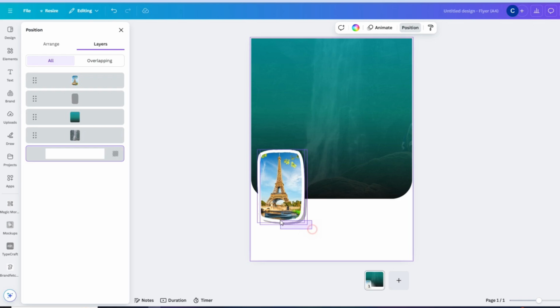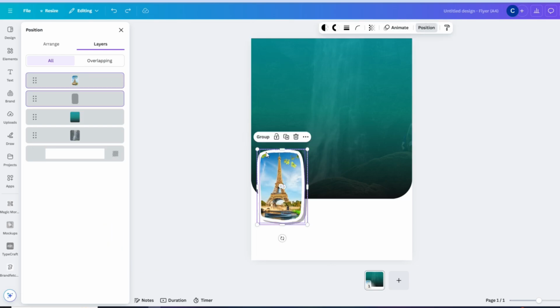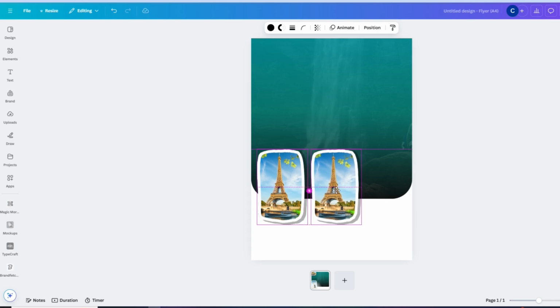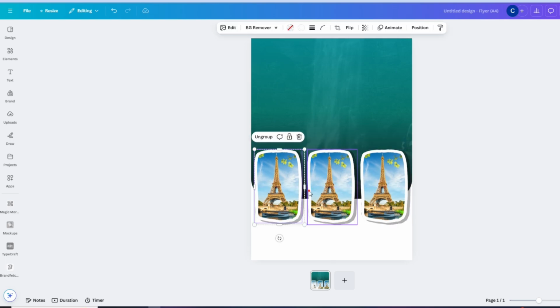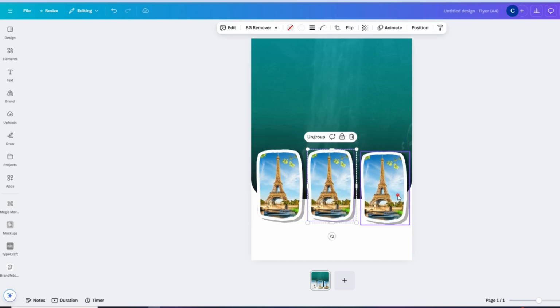If we are fine with this result, I will just select all of them, and I will group it by pressing Ctrl G, or you can group it by selecting the two of them and selecting group like this. Now let's duplicate this. You can duplicate this just by holding Alt and moving it like this. And again, the third one. I think we will make it a little bit smaller. Now let's change the pictures here.